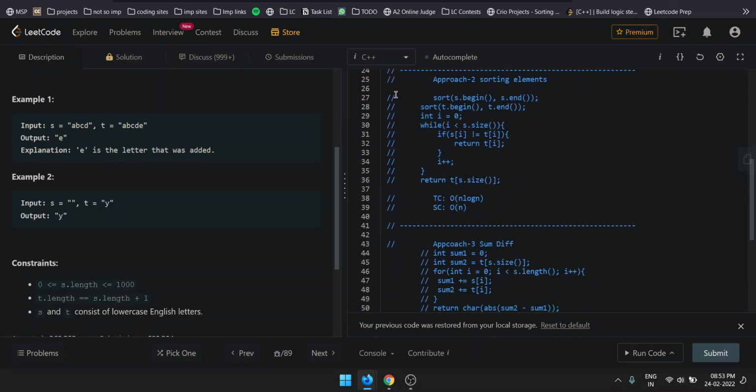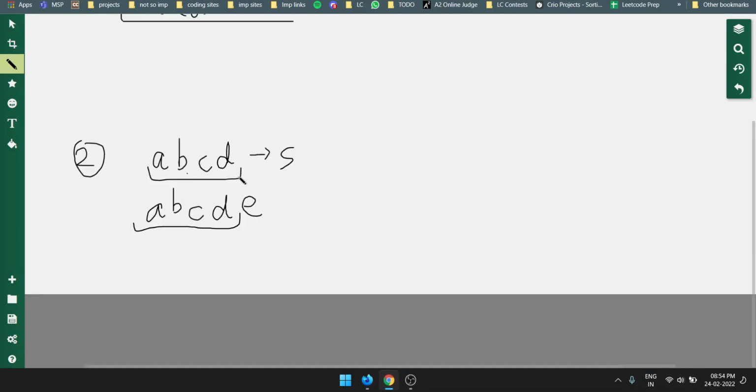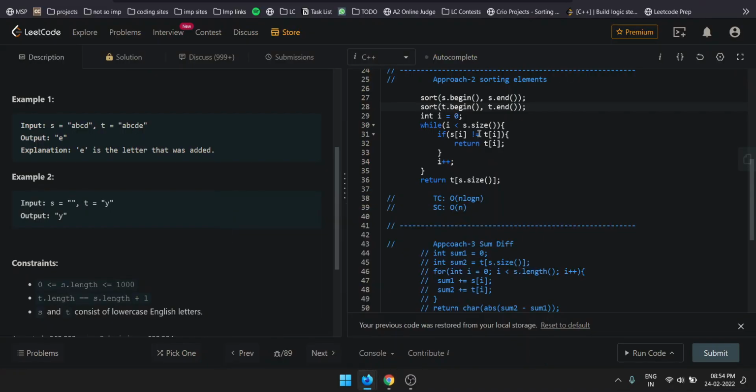Second approach is sorting elements. We simply sort string S and string T. After sorting, it would look something like ABCD and ABCDE. As the string was already sorted in our first test case, the sorting would not be a barrier over here. After that, we traverse through the string S, and wherever the character of S and T doesn't match, we simply return the character of T, because the extra letter was added into T.